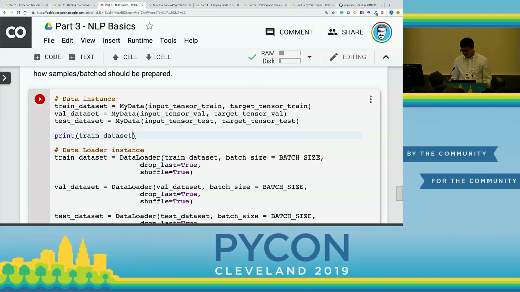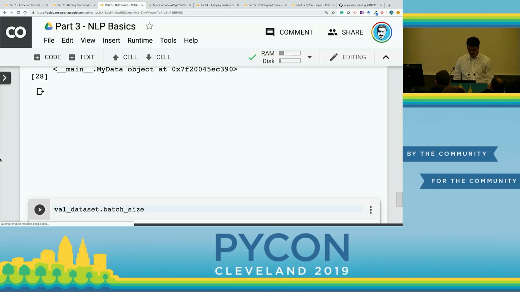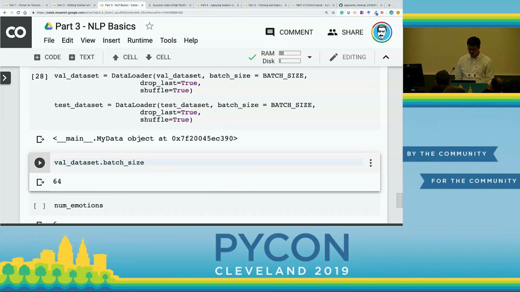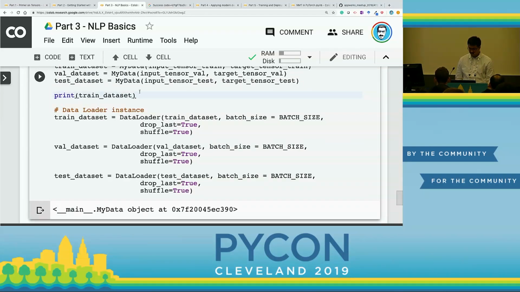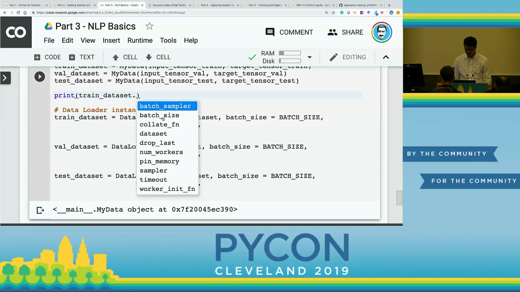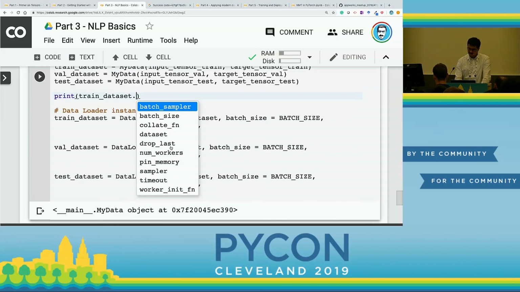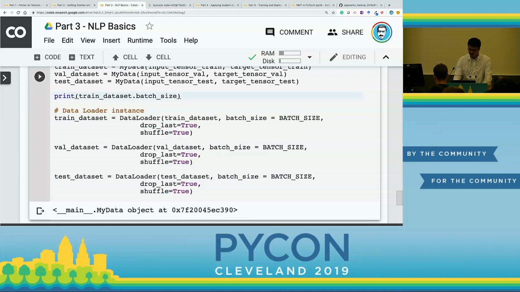So let's try to print the data set. What you would expect to see is the tensor again, right? The tensor, the input, the target, and the size. But what you get is something like this: an object. All of that is contained already, self-contained. So let's see what's in this object. We have different functions in that object. Let's see, how about batch size?